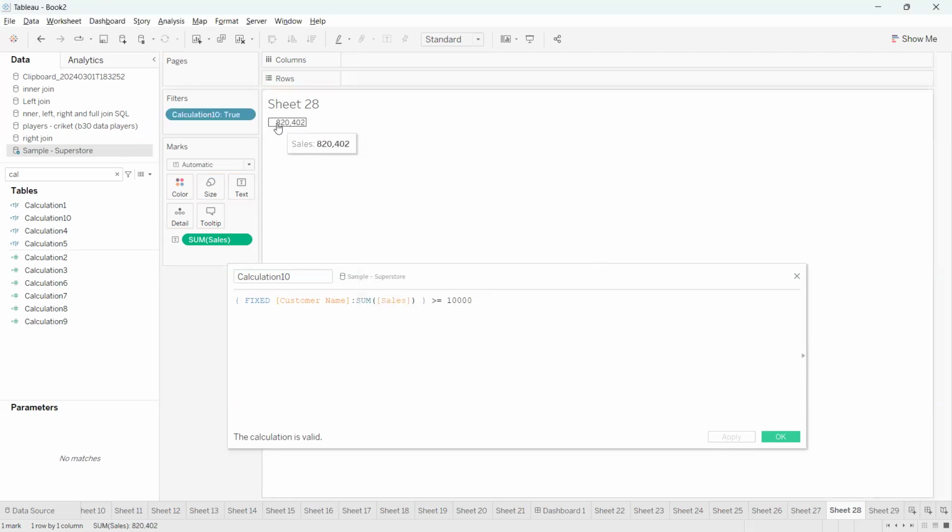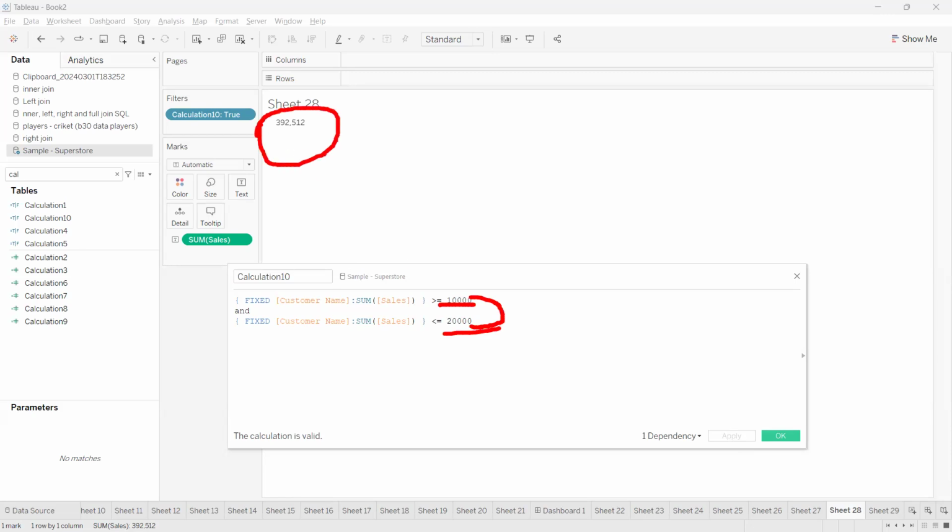Very simple, same answer. Now I want to see all the customers who have sales greater than 10,000 and less than 20,000, for example. So I'll just copy the same condition. I'm using the fixed LOD here again. Now I'll modify this condition to less than or equal to 20,000. Now what is my requirement? I want to see the sum of sales of all the customers who have sales greater than 10,000 and less than 20,000. Let's click on apply. If I do the summation of all those customers having sales between 10,000 and 20,000, I'll get 3,92,000.